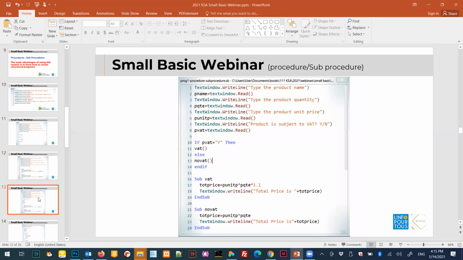So passing to the next slide, as you can see here, from line 10 till line 14, I'm creating an if statement and evaluating if the PVAT variable, which contains the two values yes or no. So if the PVAT equals yes, then I will call the VAT sub-procedure. Else, I will call the no VAT sub-procedure.